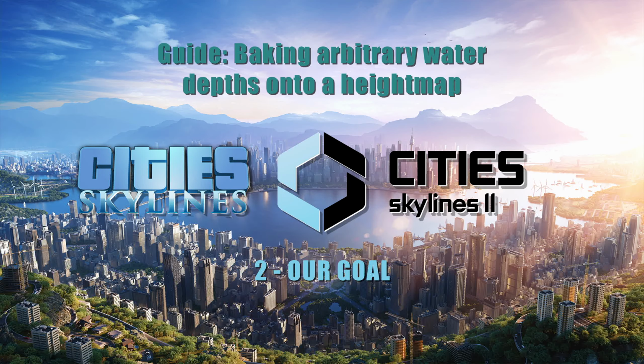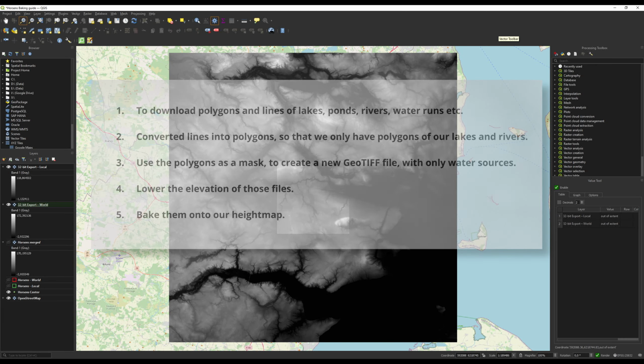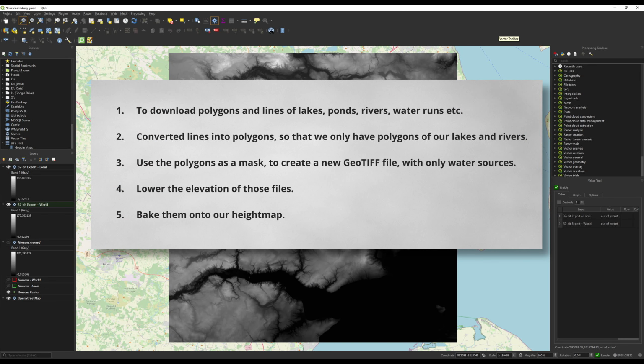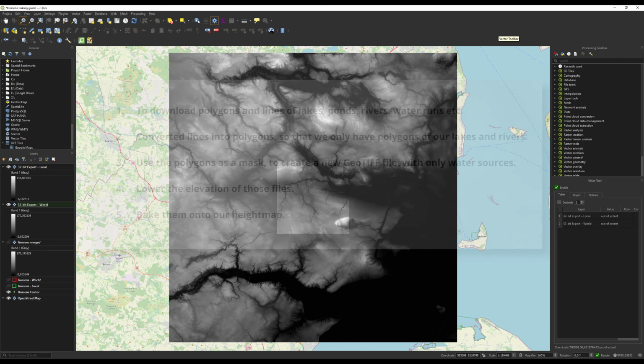Our goal: to download polygons and lines of lakes, ponds, rivers, water runs, etc. Convert lines into polygons, so that we only have polygons of our lakes and rivers. Use the polygons as a mask to create a new GeoTIFF file with only water sources. Lower the elevation of those files. Bake them onto our Heightmap.